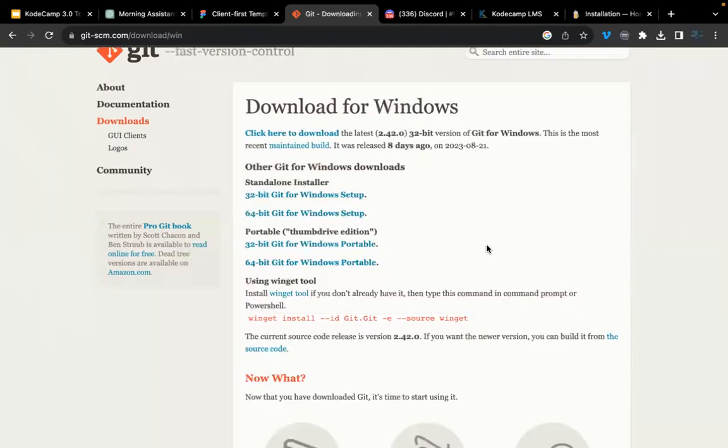Well, I believe by now we all should know which bits our Windows is, whether 32-bit or 64-bit. If you're using 32-bit, you can download the first one, click on it and download it. If you're using 64-bit, click on the 64-bit Git for Windows setup and download it. Although if you download the 32, it will still work, because the setup is supposed to work for both 32 and 64.